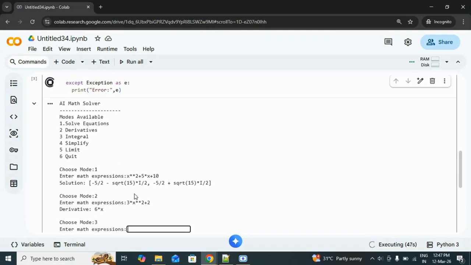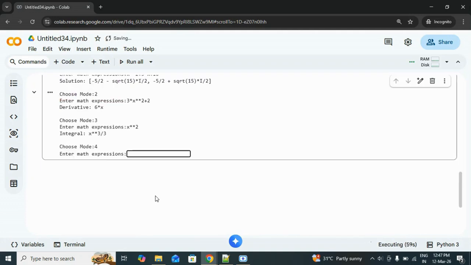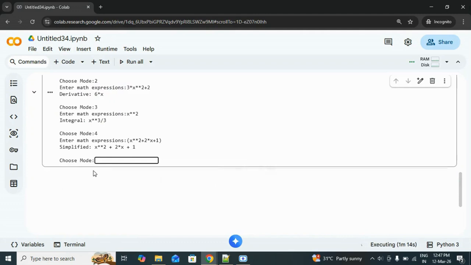For integral mode, let's choose 3. Let's enter the expression, a very simplified expression. See, it's giving you the output. Now let's choose the mode as 4 and give the expression, something like x square plus 2 multiplied by x plus 1. So this is basically the simplified form.